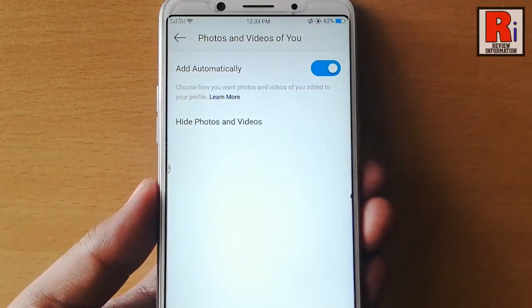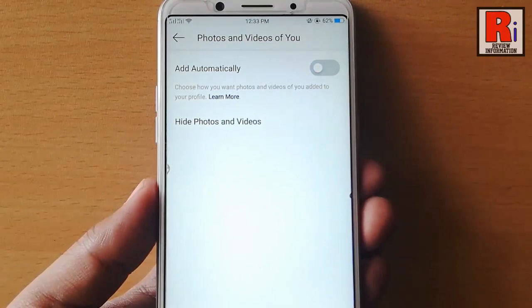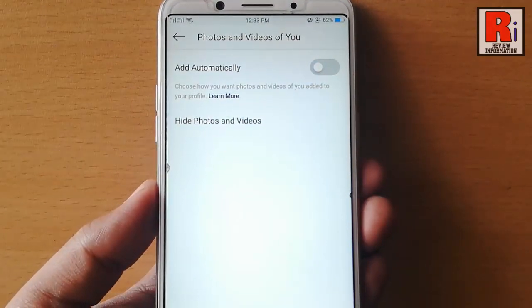Add Automatically is selected. That means whenever someone tags you in a photo or video, that will appear automatically in your profile. To stop this, tap on this option. That's it. From now on, you can add the tagged photos or videos to your profile manually. That means you can choose which photo or video will be showing in your profile.